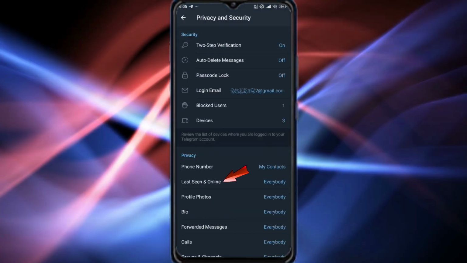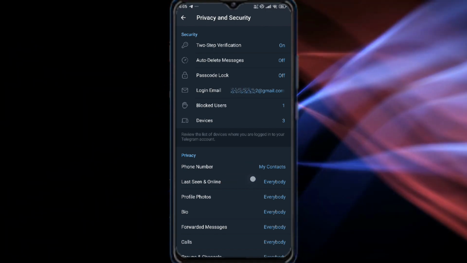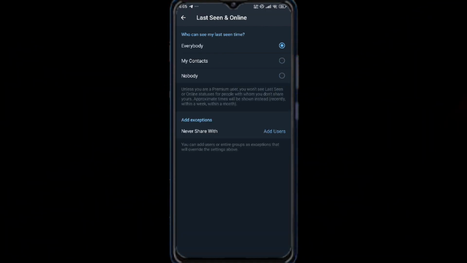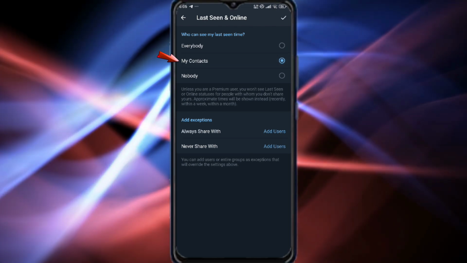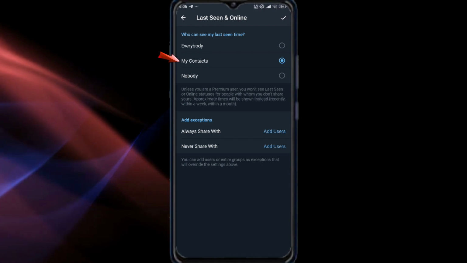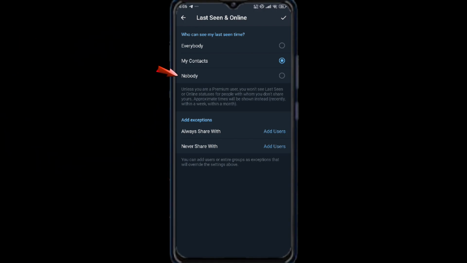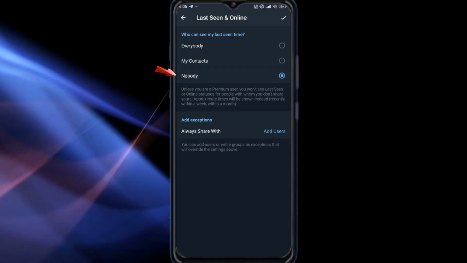Here you will see the Last Seen and Online option. Tap on it. Now you can choose Everybody if you want everyone to see when you are online. My Contacts, only your saved contacts will see your active status. Nobody, keep your online status completely private.